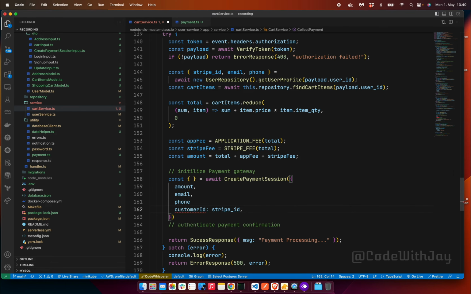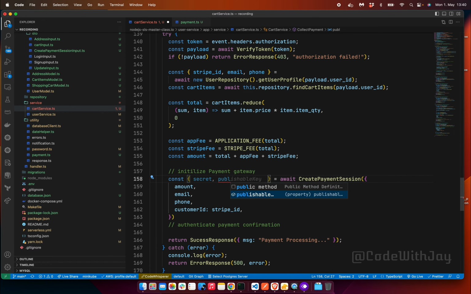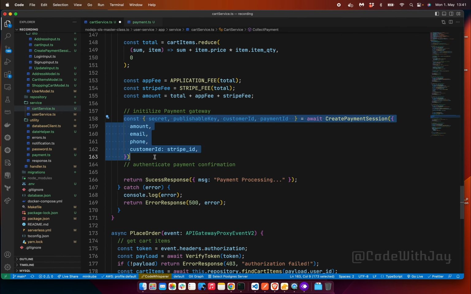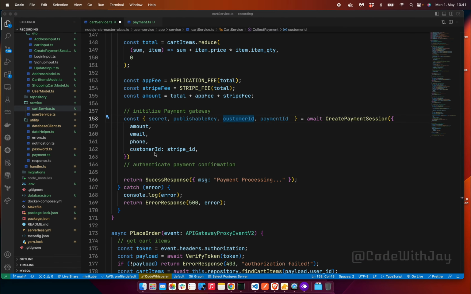Let's try to provide it. Yeah, optional parameters we always keep at last. Okay, so now it's perfect. We have the create payment session call here, and let's grab all the required parameters from here. That is going to be our secret and publishable key, then customer ID and payment ID. Once this payment has been initialized, these are the two things we need to update in our database as well. As you can see in the database, these are the two fields we need to fill from there, right? So make sure we are updating that one.